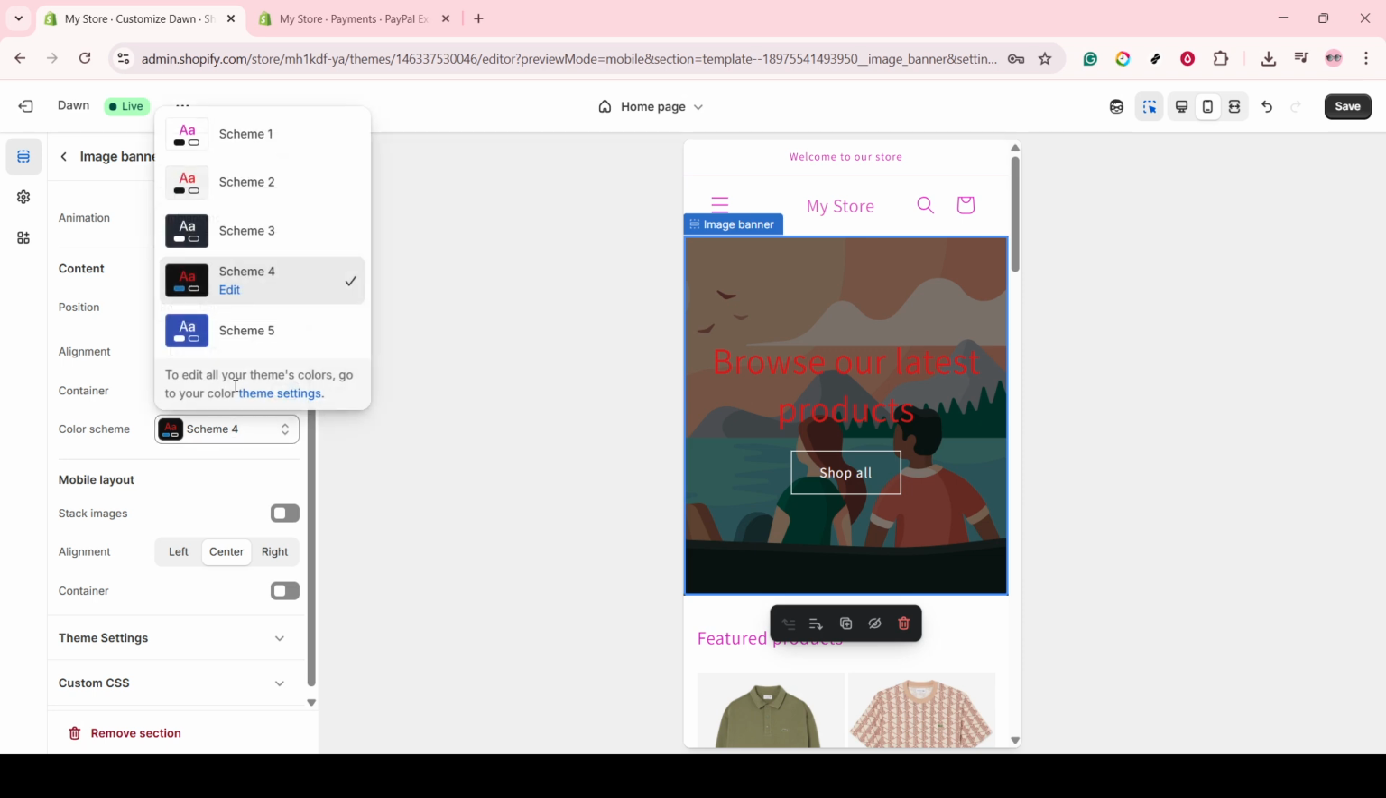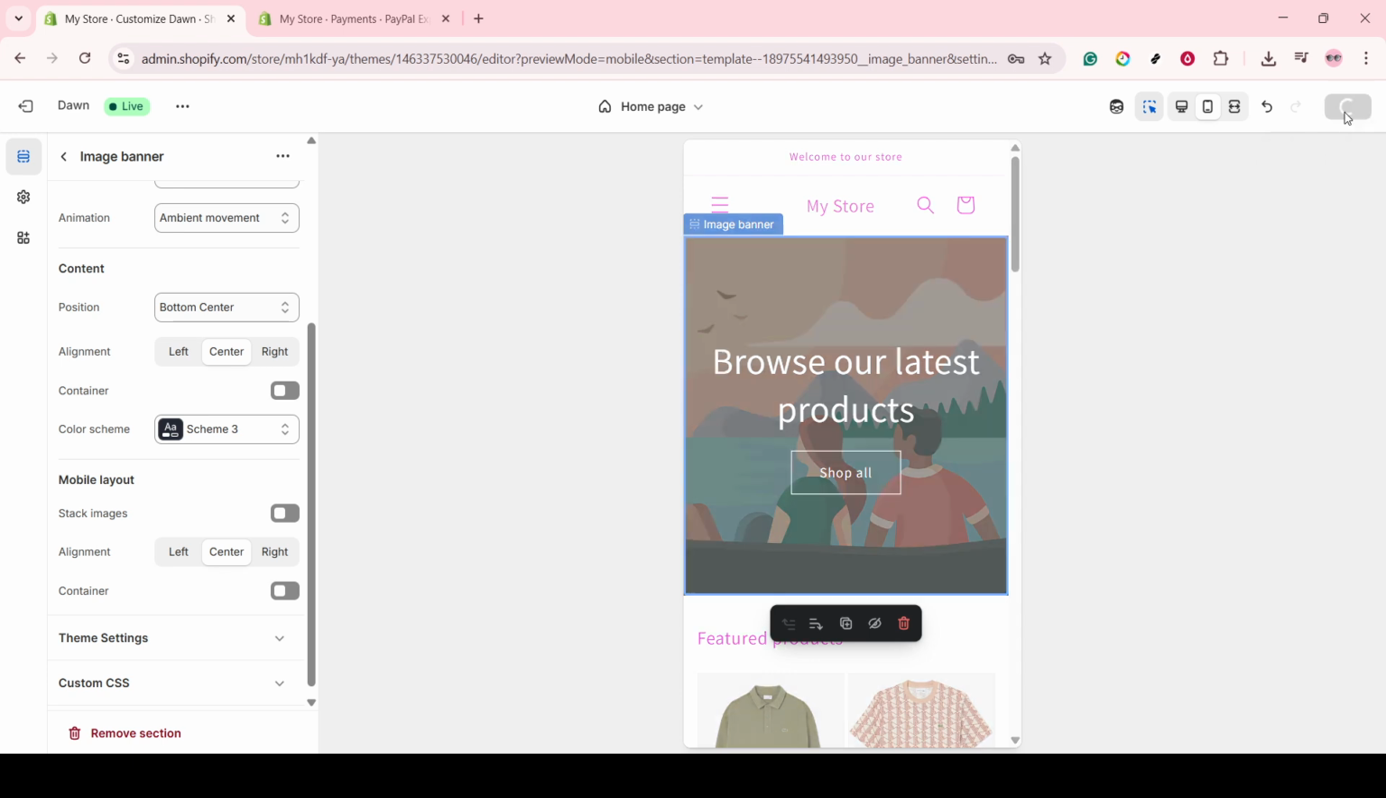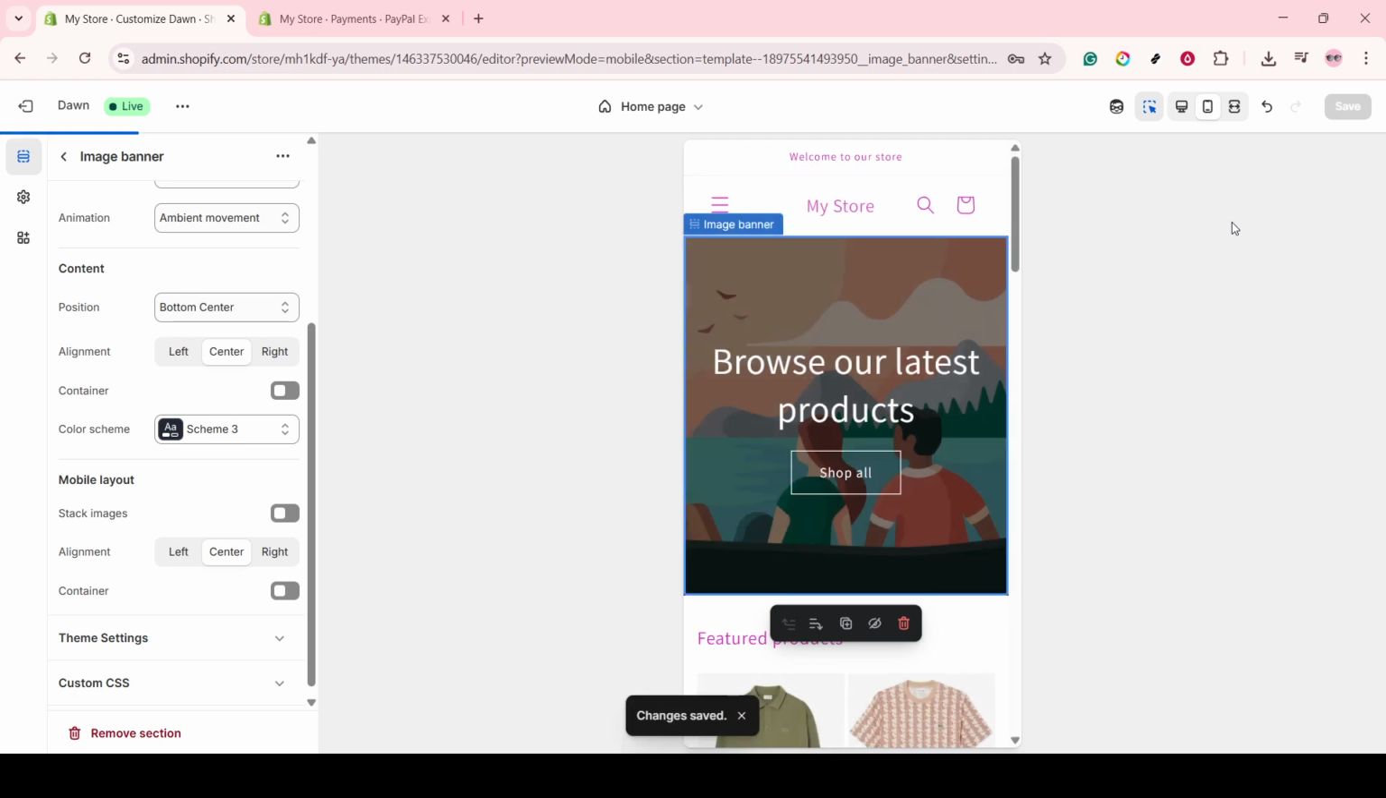Once you've made your adjustments, you'll want to save your work. Saving is crucial as it ensures that all your changes are applied and not lost. It can be easy to get caught up in the excitement of customization, but remember to save frequently to safeguard your progress. Every time you save, you're cementing your store's new look, ready for visitors to admire.